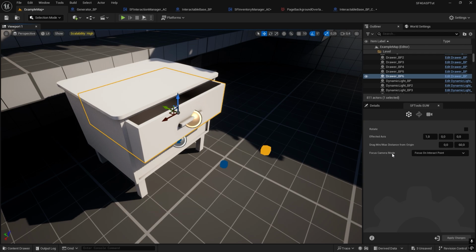And then we can define the focus camera mode. The focus camera mode specifies how the player will look at this item while they're dragging it. If we set it to none, then the player's camera will simply just stay in place while the actor moves back and forth. Focus on interact point will focus on the point at where the player interacts with this object, and it will move accordingly. And focus on origin will simply just focus on the origin of this actor. So for this example, we'll use focus on interact points.